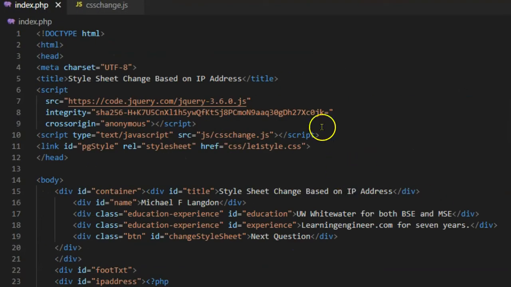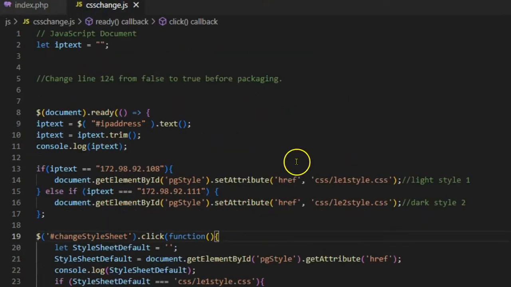We've gone through this. So now what I want to do is go through the CSS change. Of course, if you go to the website and the web page for this, you will see the style sheets, and you can see the difference there. This isn't really about the style sheets. This is about changing the style sheets based upon IP address. So that's what we're going to focus on here. If you want to see those, they're there.